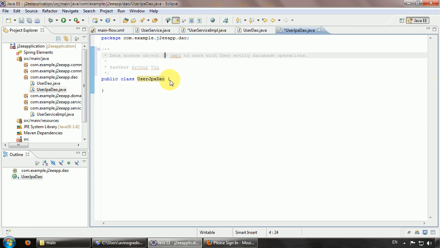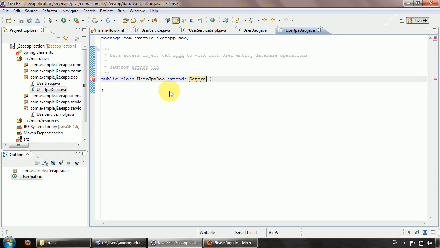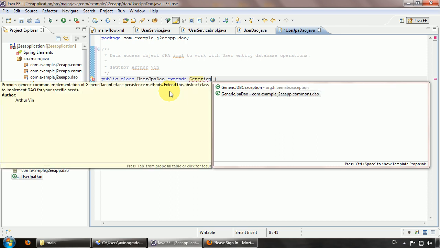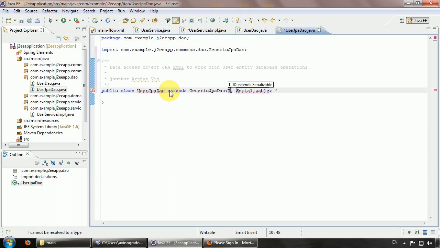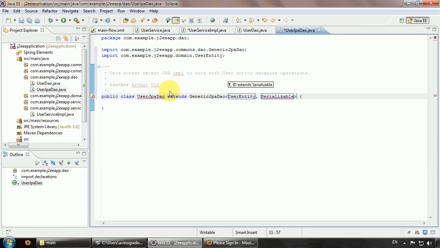And now one funny thing. What we will do here, we will extend Generic JPA DAO, which we previously created. Generic JPA DAO, which is abstract. Again, we tell the generic type user entity. And also implement our UserDAO interface.